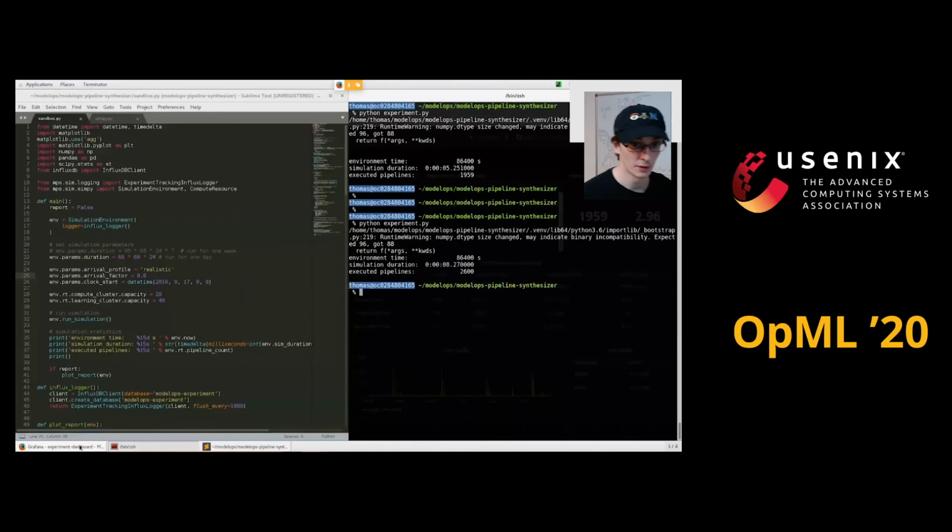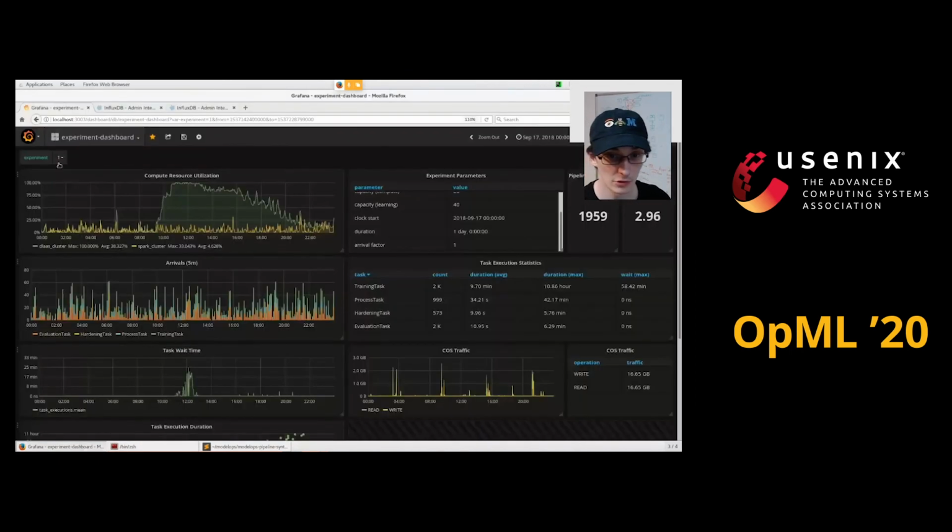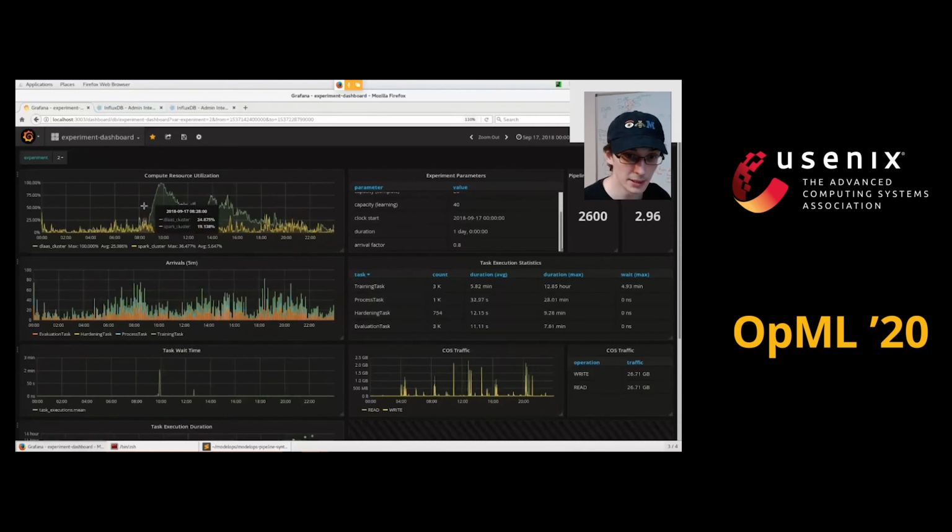So let's run another experiment with a different arrival profile and scale the arrival distribution to create more workload. And if we run this, check out the data, we can now see these three peaks that we modeled by our inter-arrival clustering approach. This is useful to test the effect of different arrival profiles on our infrastructure utilization.